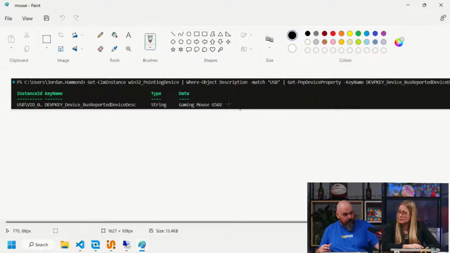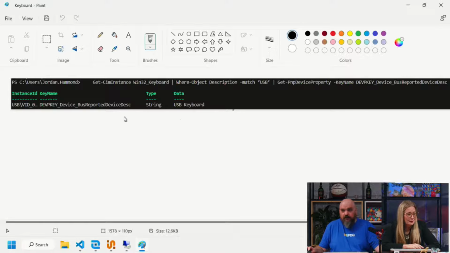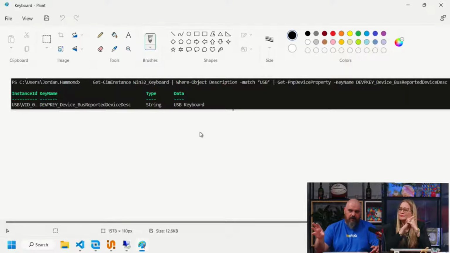It does grab some useful information, but you can run into some problems where this data is completely dependent on the manufacturer of the hardware. So my keyboard is a custom one we ordered that has the PDQ logo on it. Of course. Well, the data for that one is USB keyboard. Oh, okay. So we can dive in and grab more information, but whatever data returns there is dependent on what the manufacturer puts in there.